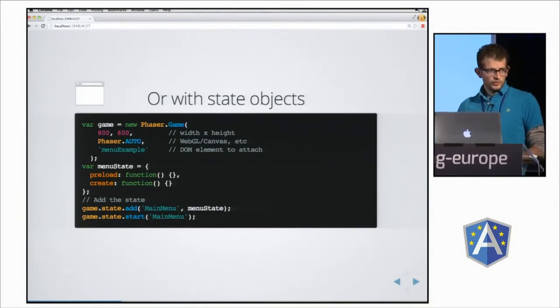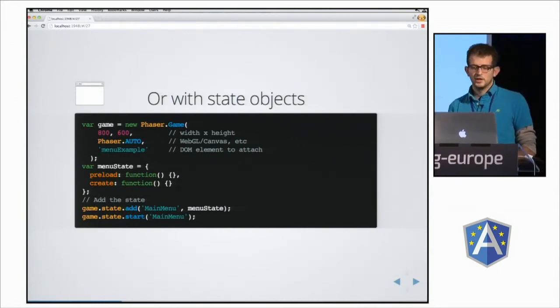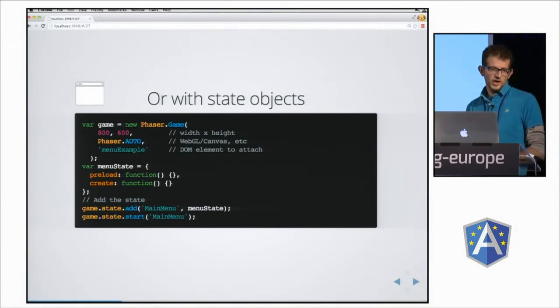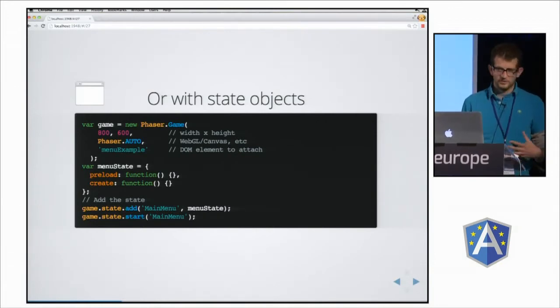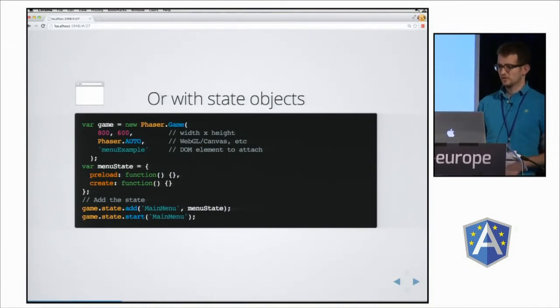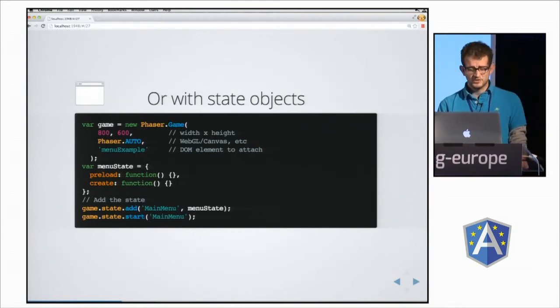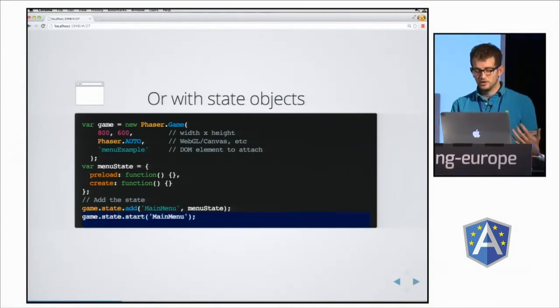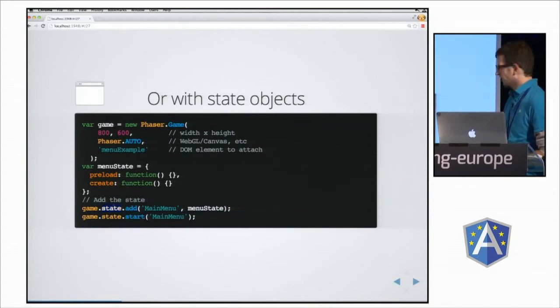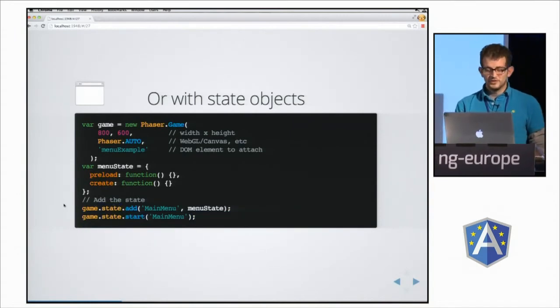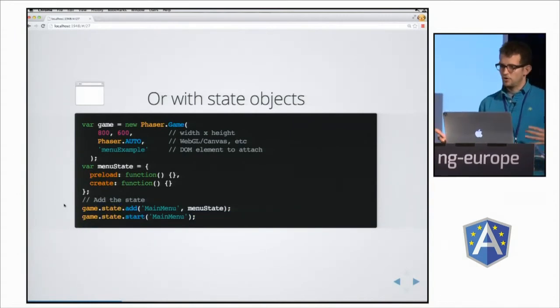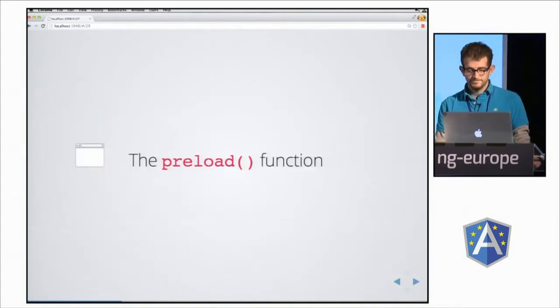So in this case, we're going to create a menu state, and that menu state will have the different Phaser functions that we're interested in using to build our game. And then we just simply need to add that state, and then we want to call boot on that state. So we'll start that up.